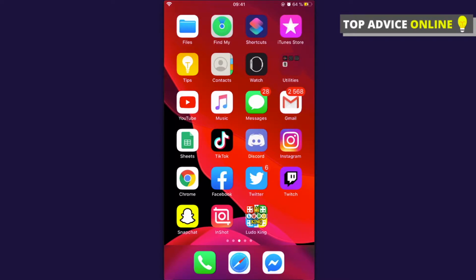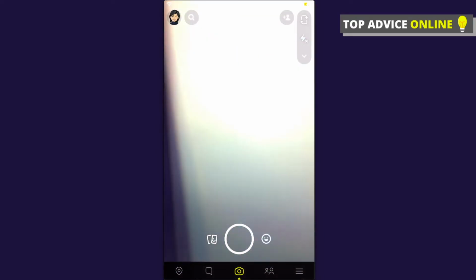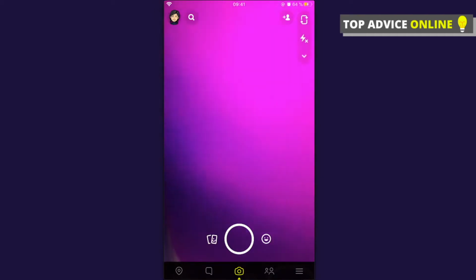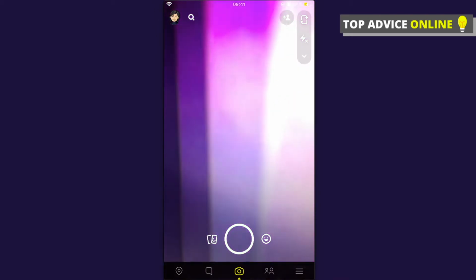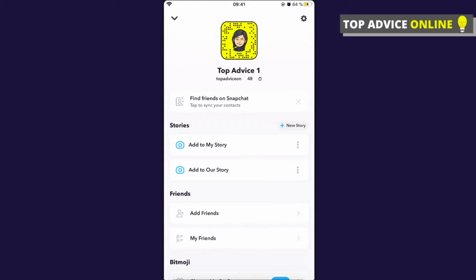Alright, so basically the first step what you need to do here is of course to open Snapchat, and then press on the Bitmoji that is in the top left corner, and then press on the little gear icon that is in the top right corner.